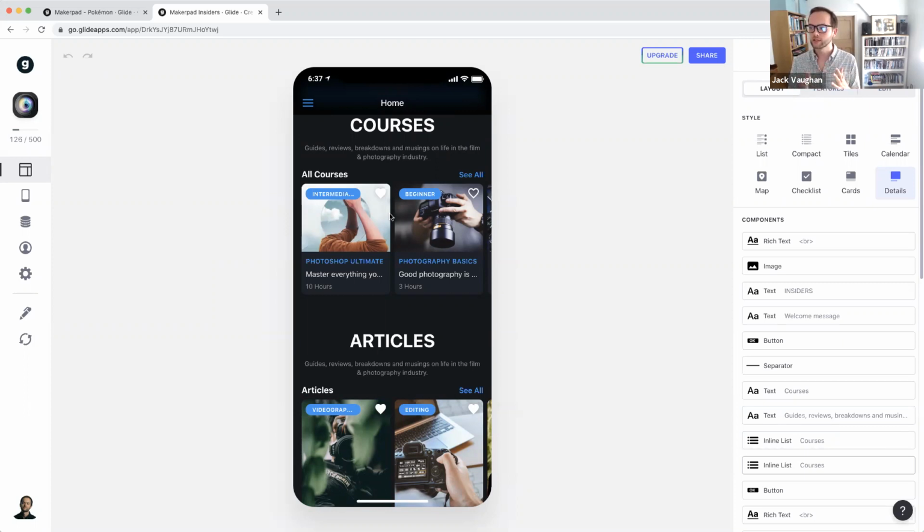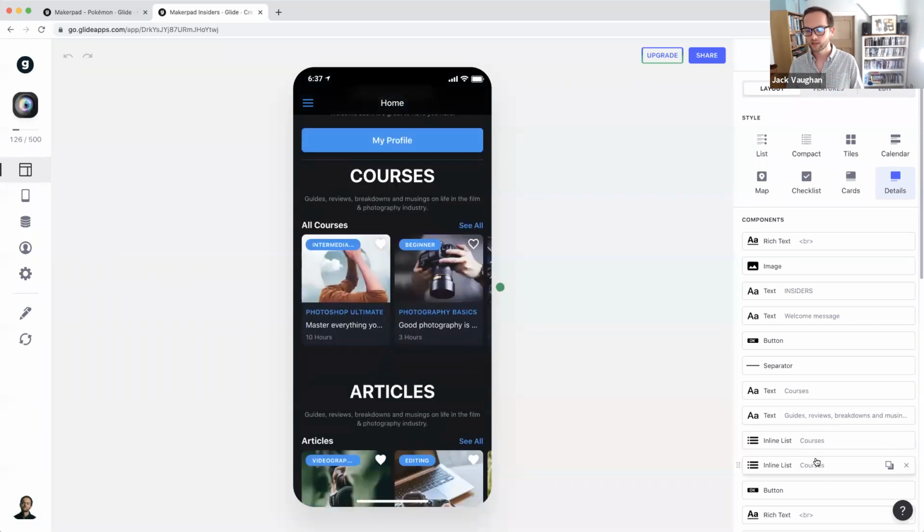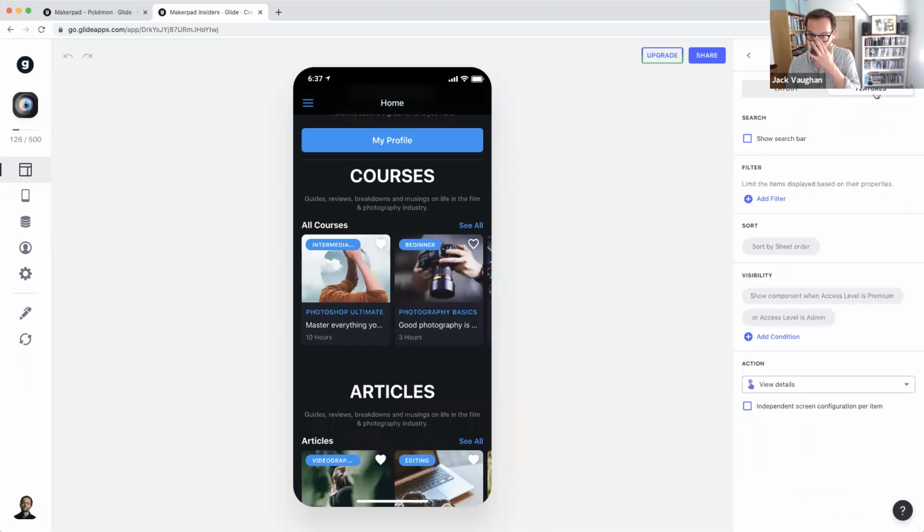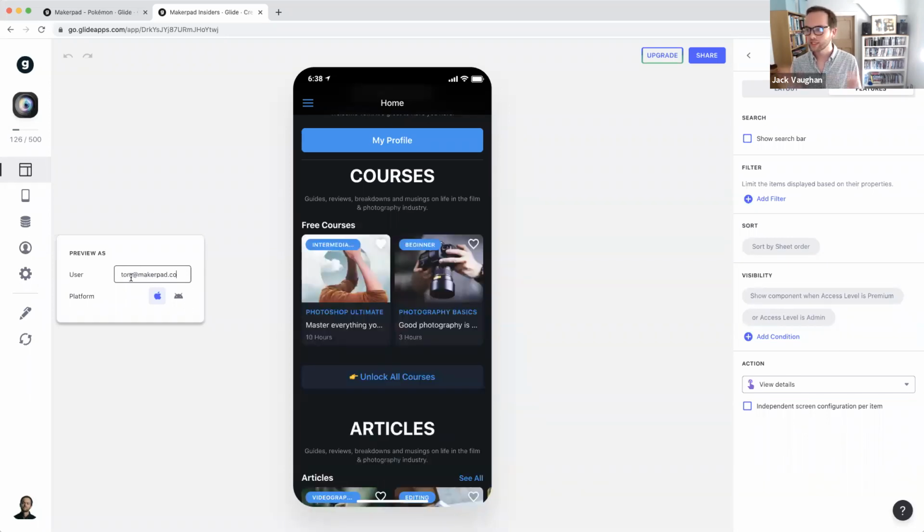We've shown and hidden components based on the user property, using the property that I just showed you in the data editor. This might be a bit confusing, but if I go to that inline list and I go to the features panel, it says in this visibility condition, show component when the access level is premium or admin, right? So that means that this component will only show when the user, which is currently me, because I'm logged in as me, is admin. But if I go to Tom, who is free, it disappears, okay?